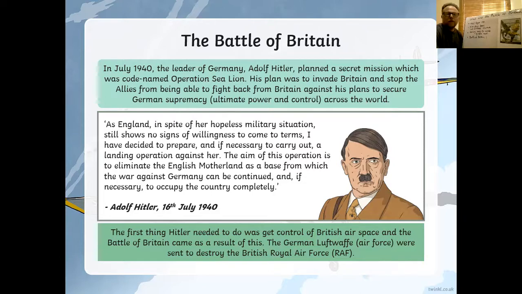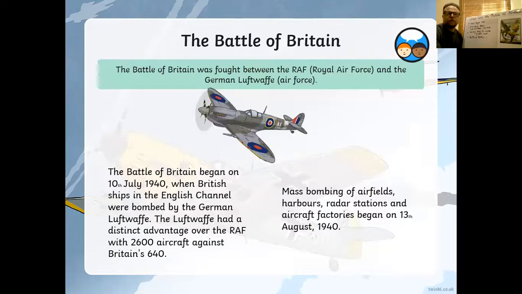So the German Luftwaffe, that was their word for Air Force, was sent to destroy the Royal Air Force, which is known for short as the RAF. The picture you can see on the screen there is of a British plane. It's got the British symbols on it. This particular plane is a Spitfire, and we'll learn a bit more about the Spitfire later.